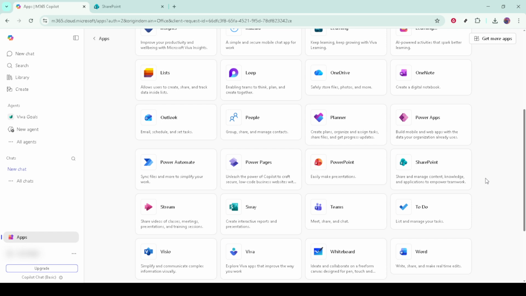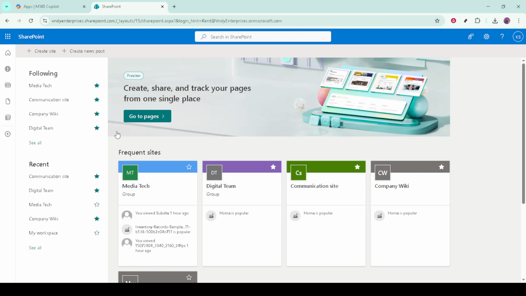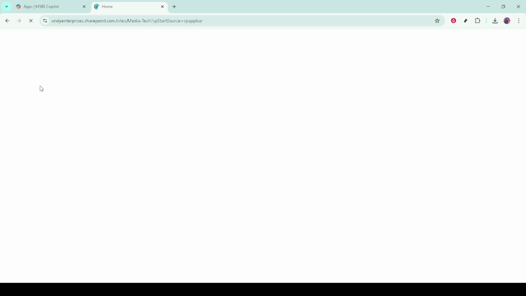First, open SharePoint in your browser and sign in with your work or school account. You'll land on the SharePoint start page where you can see sites you follow or have access to. Choose the site where you want to manage access. If you don't see it right away, use the search bar or the followed and recent sections. It helps to confirm you have the rights to change permissions on that site. If you don't, you won't see all the options we're about to use.